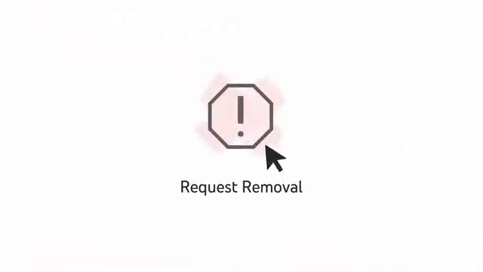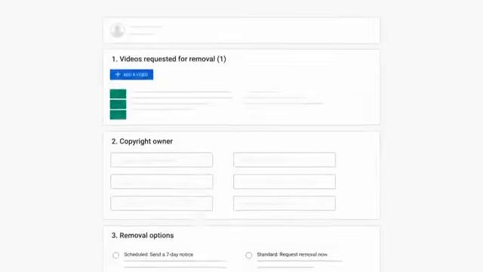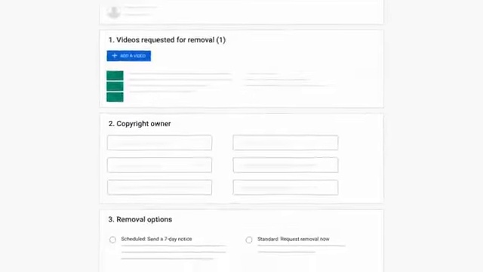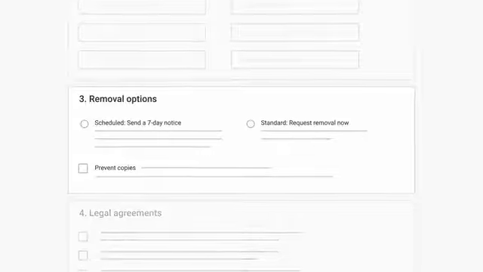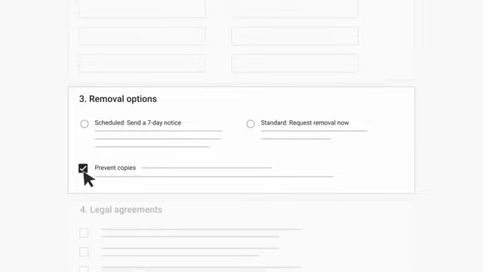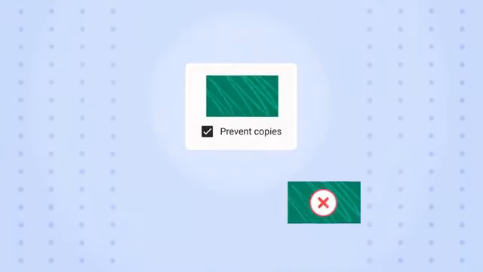Request removal opens our takedown web form, so you can submit a takedown request for the matching video. There are 2 takedown options: scheduled, which sends the uploader a 7-day notice, or standard, which requests immediate removal once the takedown is validated. Note that when you fill out the takedown form, you'll also have the option to automatically prevent copies of your video from being uploaded to YouTube, which means they won't show in the Copyright Match tool as matches, but rather will be automatically prevented from being uploaded in the first place.